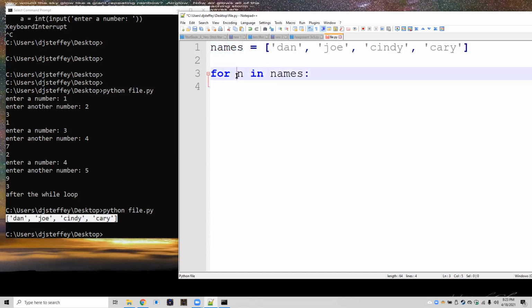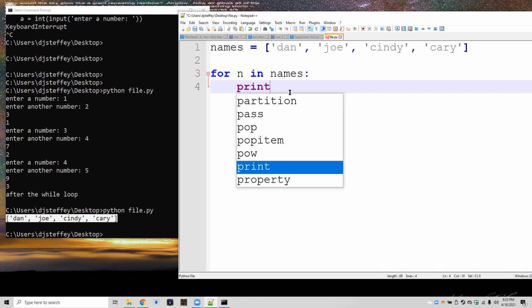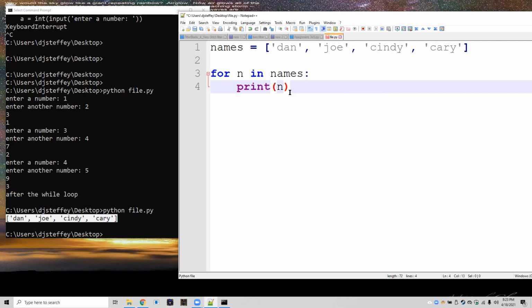What's going to happen is, the first time in the loop, n will be Dan. The second time in the loop, n will be Joe. The third time, n will be Cindy, and the fourth time, n will be Carrie. And it knows to stop after 4 times because that's how many things are in this list. So right now, let's just print out what n is.